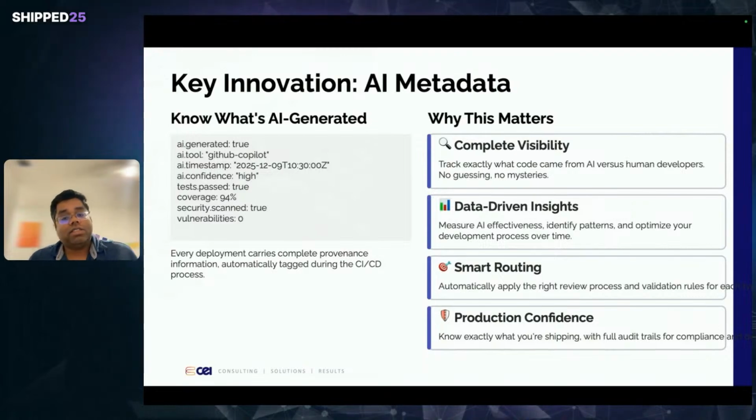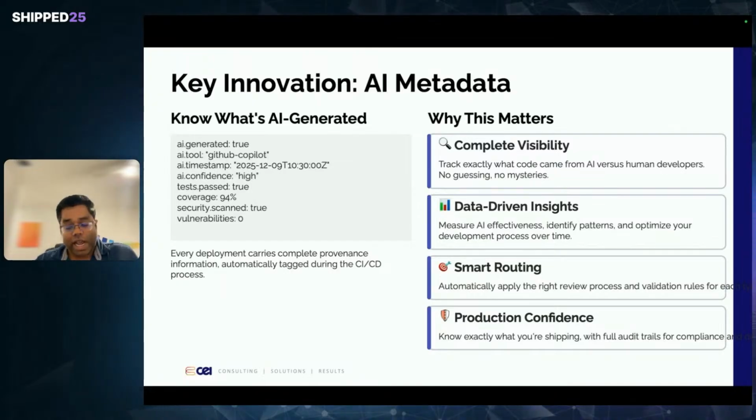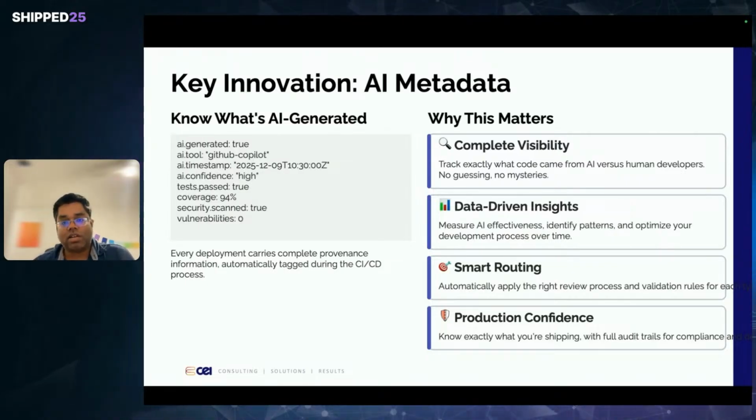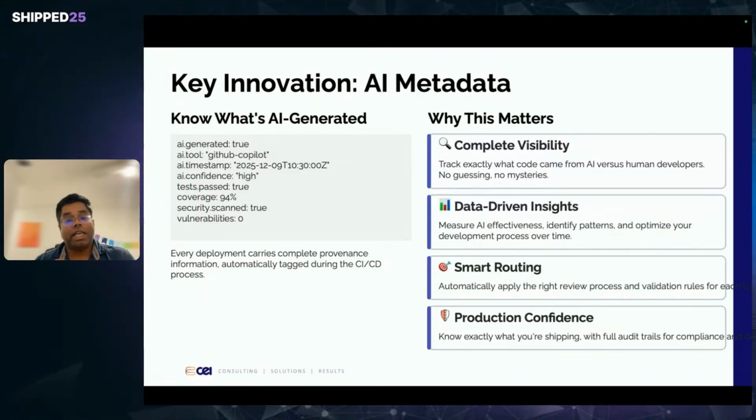So it starts with the AI metadata. We need to understand how the code is generated. Is it generated by AI? And you can have additional metadata, such as what tool has been used, when this tool merged the code, whether the security scan was processed, or whether it has any vulnerabilities. You can add this metadata as part of the variables when you are creating the release, so that it can take different pathways when you are passing it through.